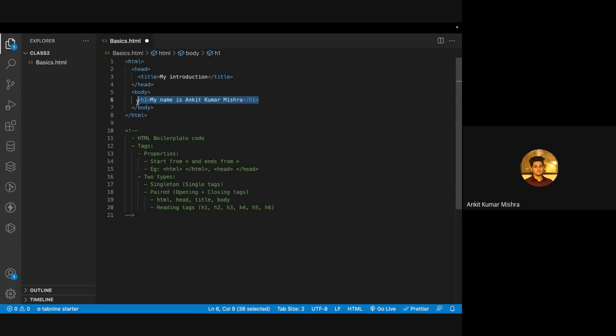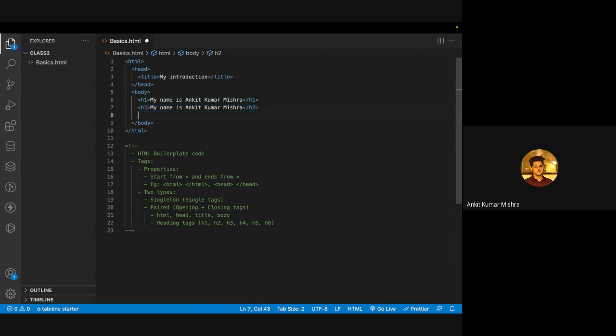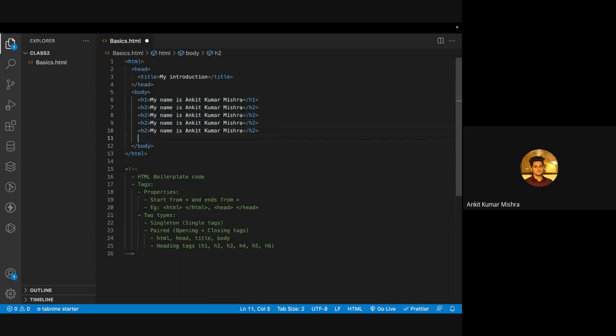Similarly, I'm going to copy this entire line, paste it in the next line, and change H1 to H2. Similarly, I'm going to paste this statement six more times, and I'm going to try out each and every heading tag so that it gives me a good understanding. So H1 done, H2 done, H3 done, H4 done, H5, and H6.